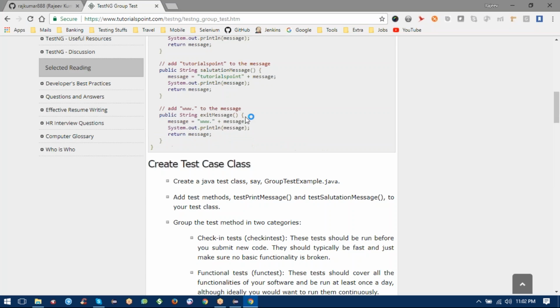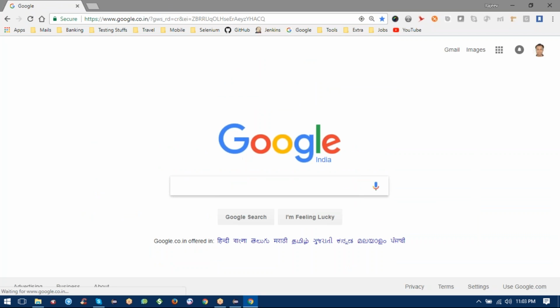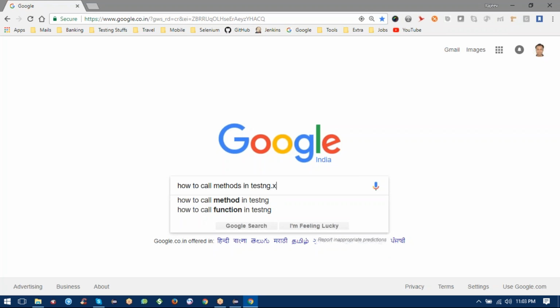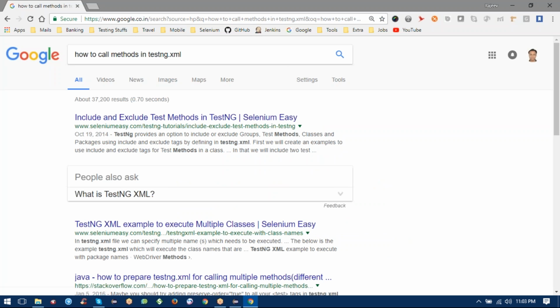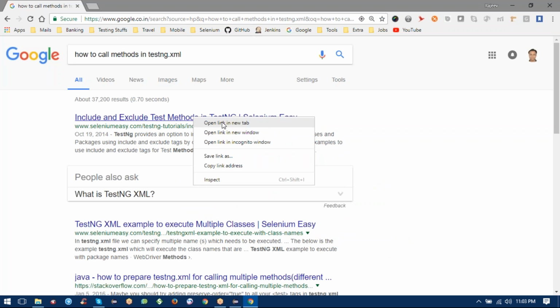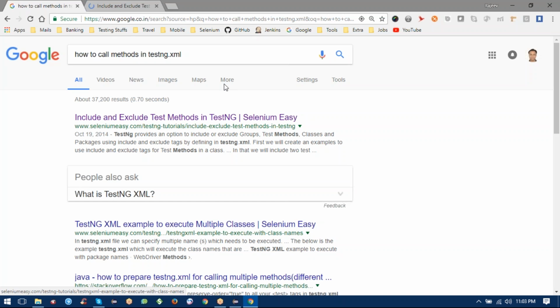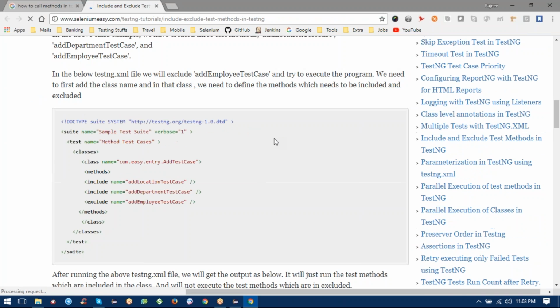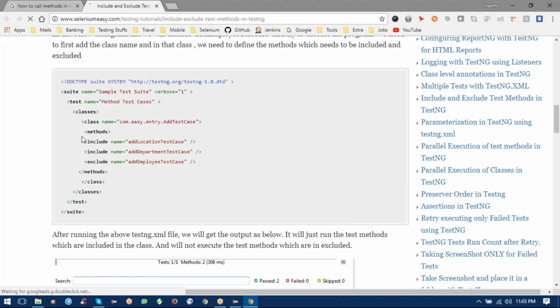Simply I will go on Google and take the help of Google: how to call methods in testng.xml. Go to any link, no problem. You can simply find how you can call the methods now. First you have to call the class, then you have to call the methods. So simply in test, you can copy this line of code.